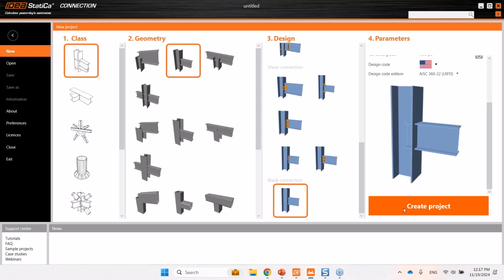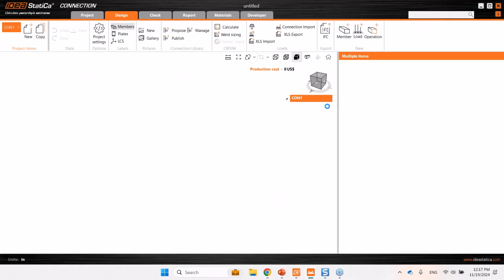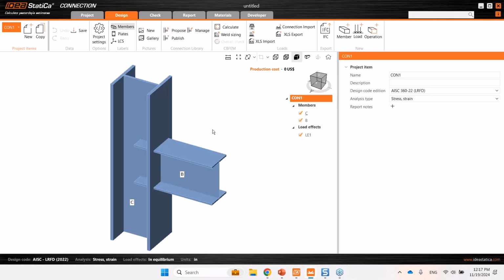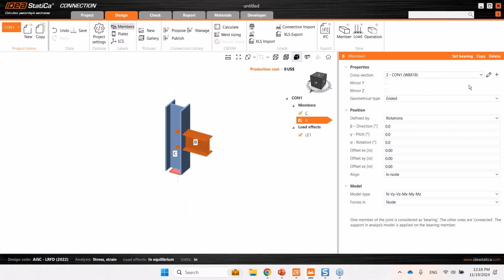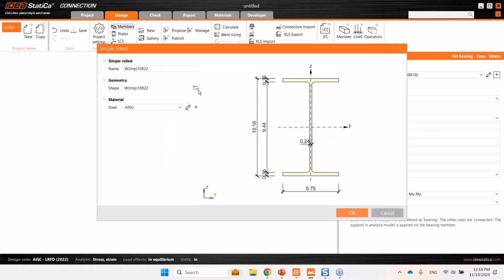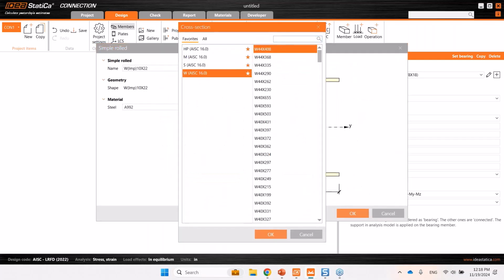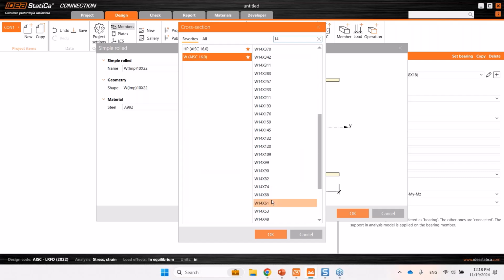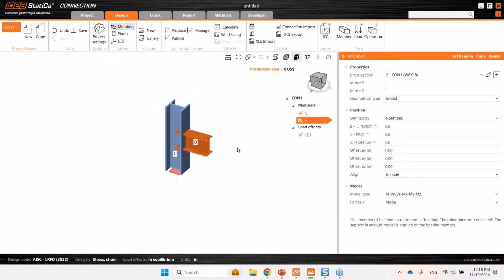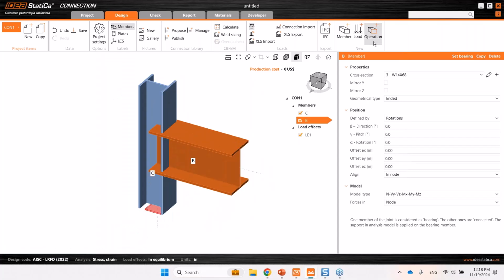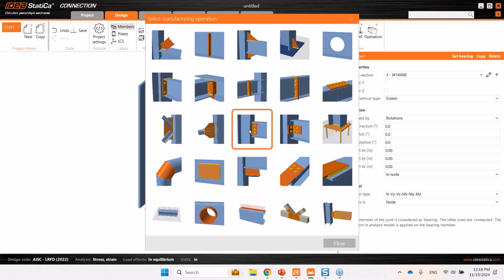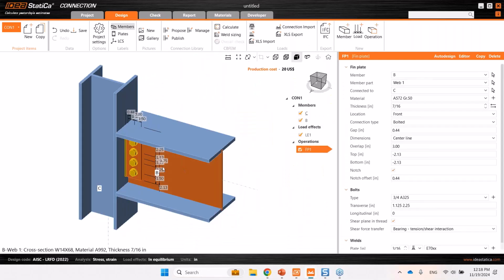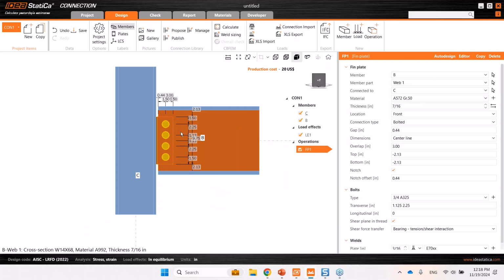So in this case, let's start with a blank connection here. We hit create project, and then the connection will open. All right, so for this one, I'll change the web flange to a 14. And then say OK. Then I'll add a new operation that will be a shear tab. Okay, and let's input the default values.